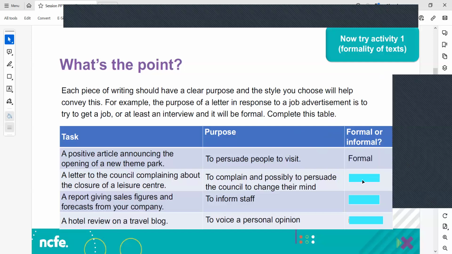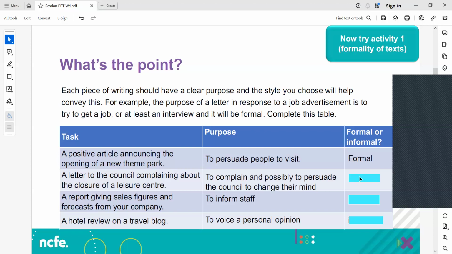Yes, okay. So you'd want a formal style there. A letter to the local council complaining about the closure of a leisure centre. So the purpose is to complain and possibly persuade the council to change their mind. So if you're writing a complaint about something, you want to be taken seriously. So what should you use, a formal or informal style?